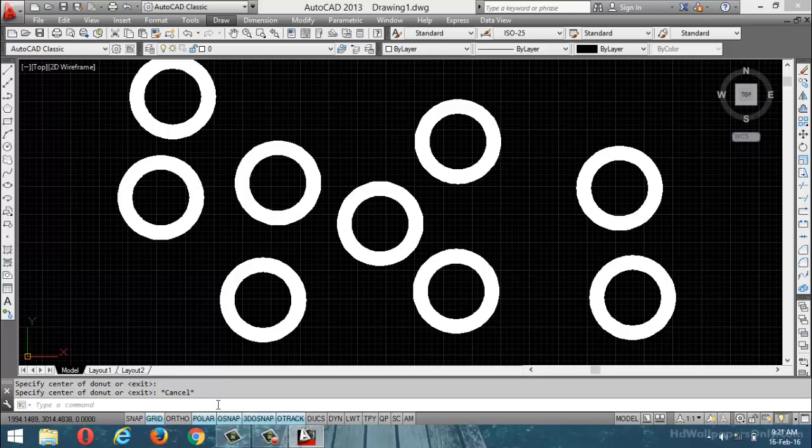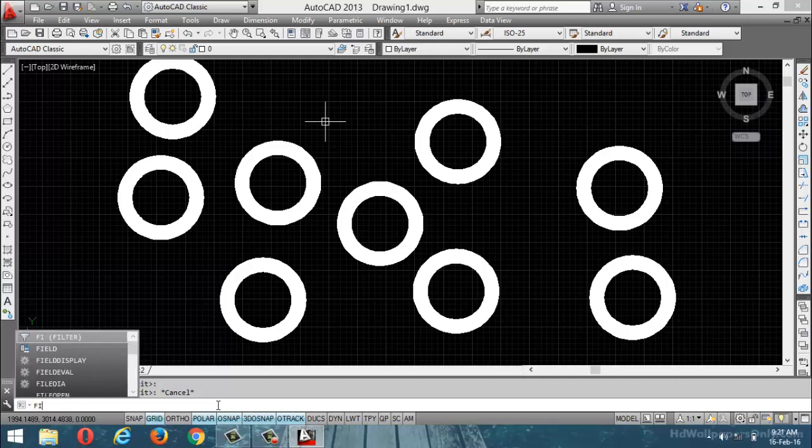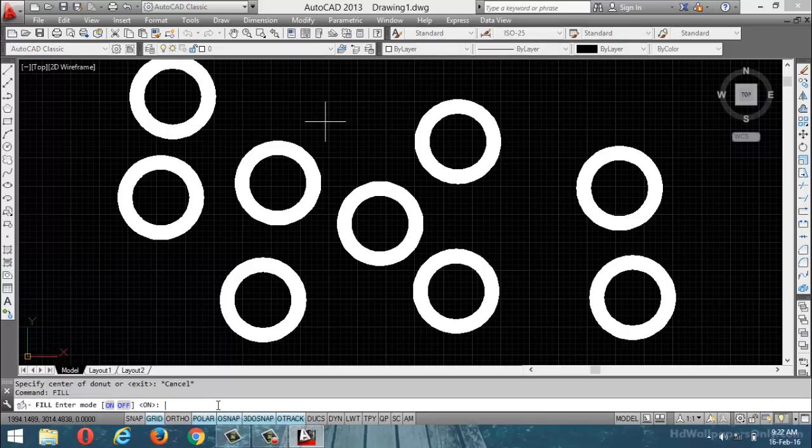Now I am going to represent the solid region by using hatching. For that purpose, first we can deactivate the fill option. Fill. Again fill. Enter. What is the fill mode? The fill mode is currently on. Just I am going to set it off.